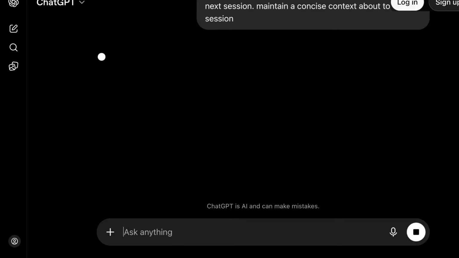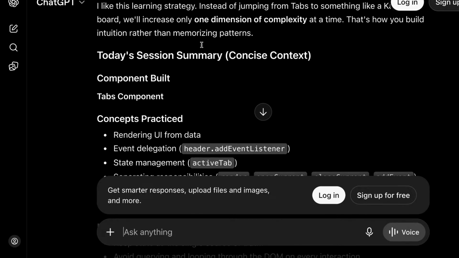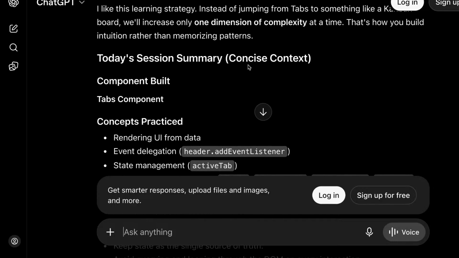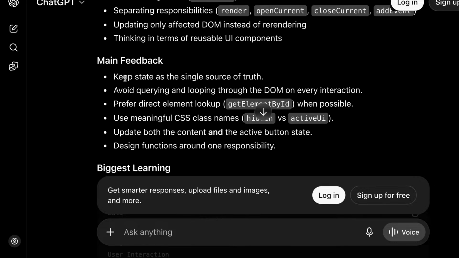So yeah, that's it. In the next sessions we will have this. Okay, instead of jumping from tabs to something like a Kanban board, we will increase only one dimension of complexity at a time. That's how you build intuition rather than memorizing the pattern. Yeah, we will be working more on intuition. Today's summary context: event delegation, state management. Main feedback: keep state as a single source, avoid repeated looping. I prefer that. Okay, got it.